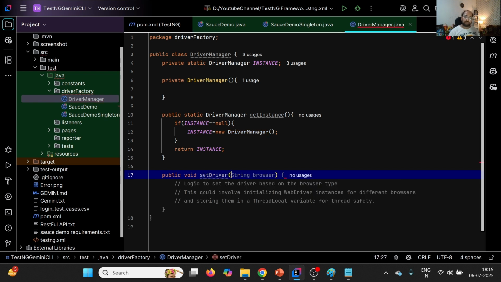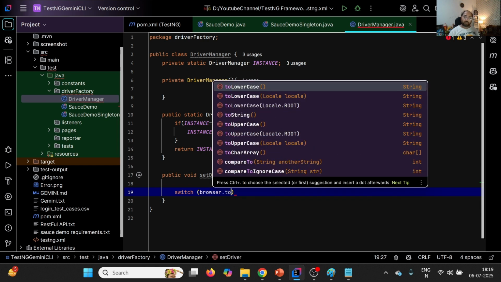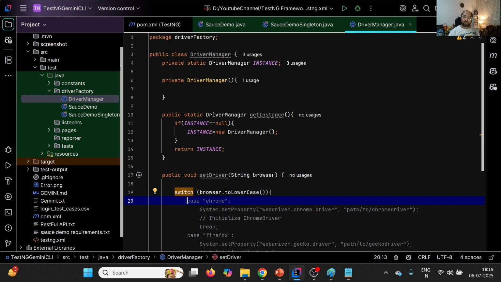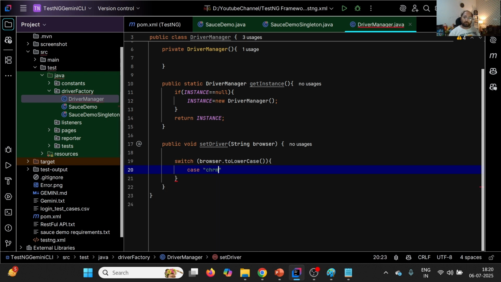Now the next thing is, let us create a method to set the driver, because our ultimate purpose is to create the driver, right? This particular setDriver is going to take user input, that is the browser. And now let us use a switch case here: switch browser.toLowerCase. I'm going to use a switch expression, which was introduced in Java 17. In case you want to understand how we can use switch as an expression, you can check out my video, but you can use the traditional switch case as well.